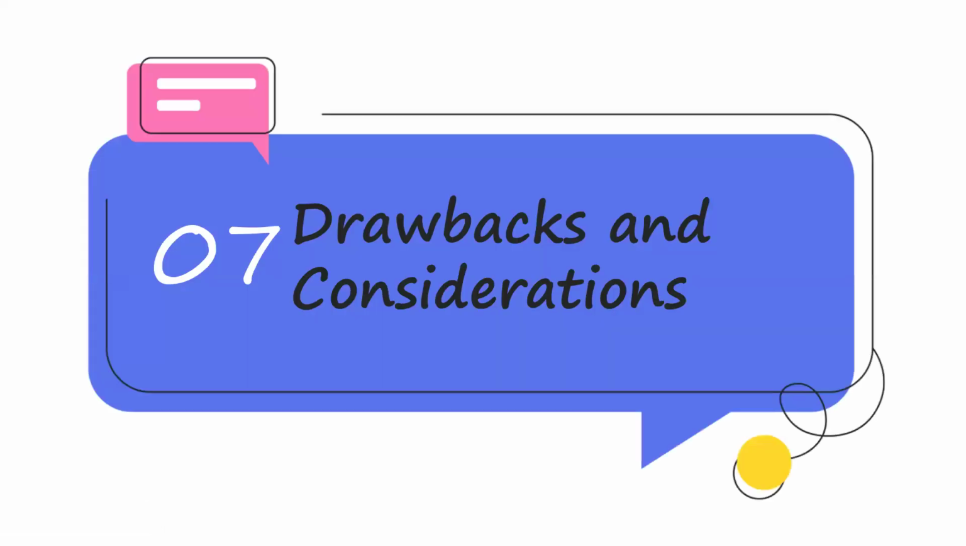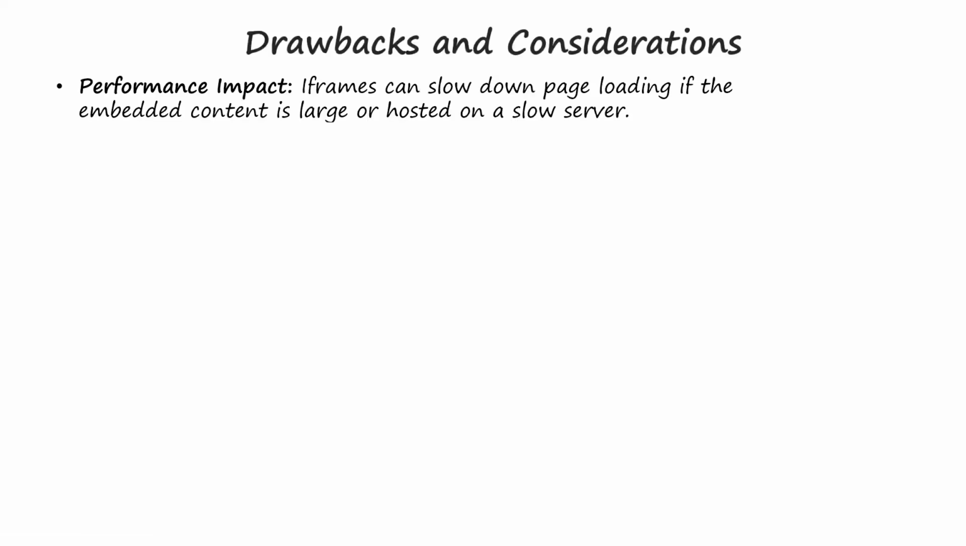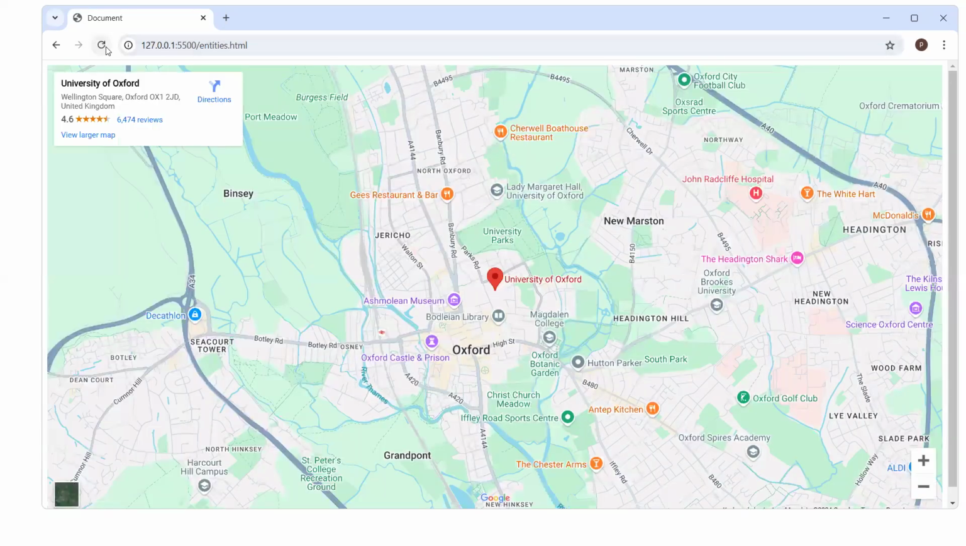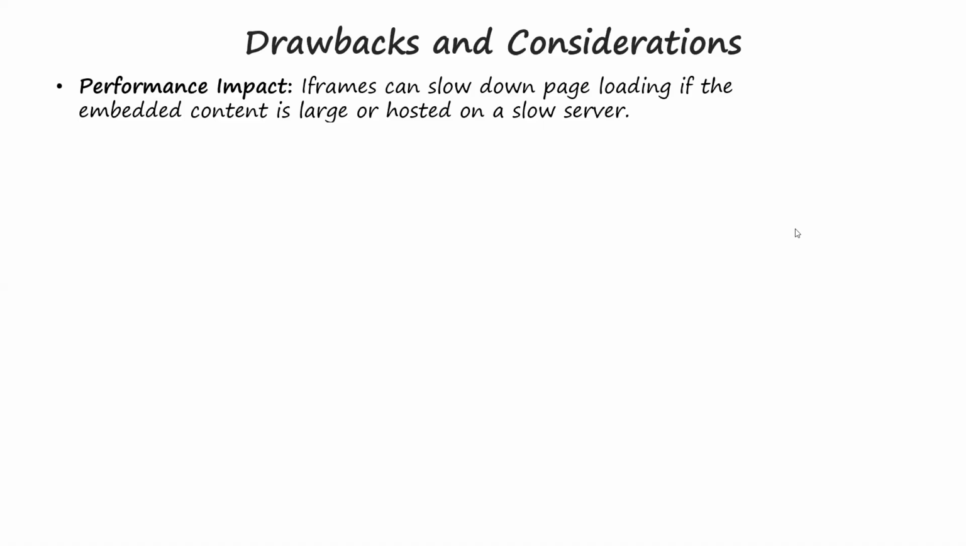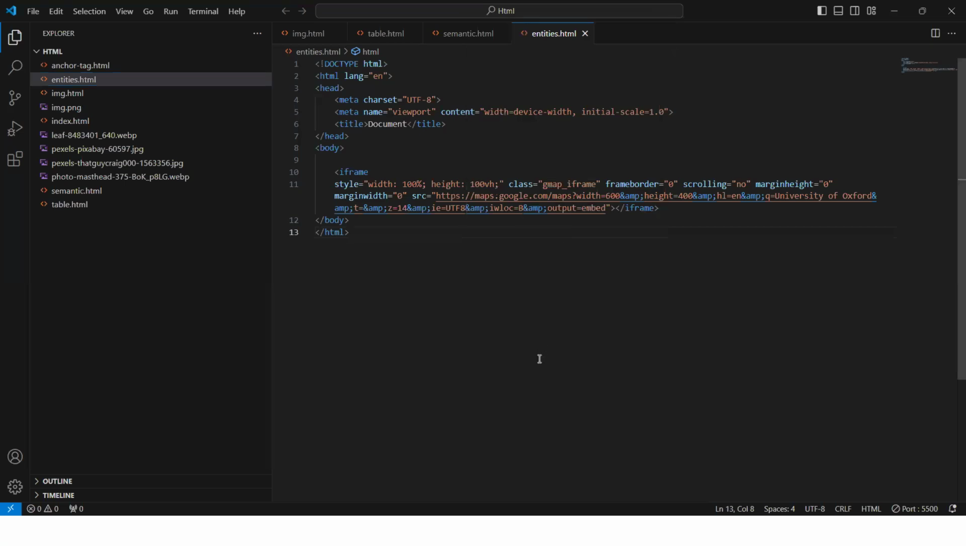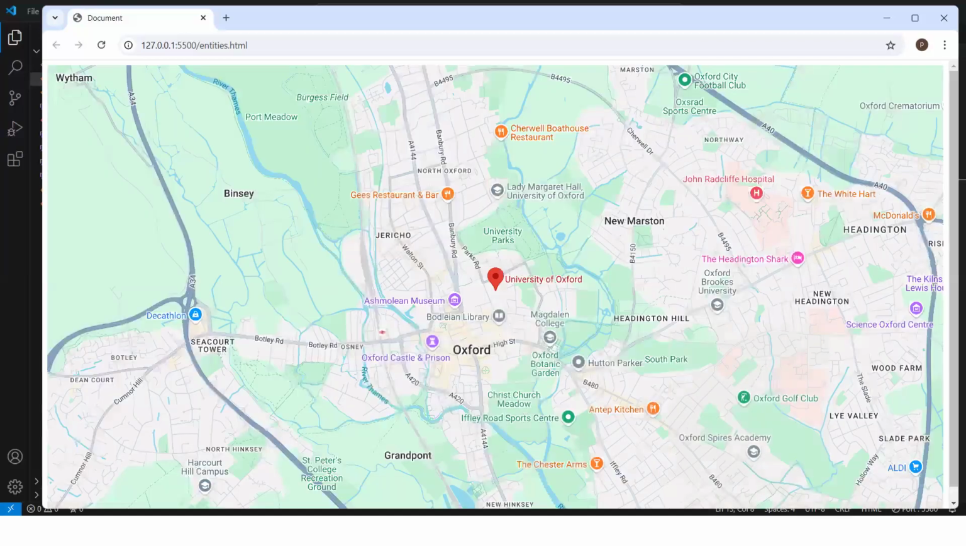So what are the drawbacks and considerations? Performance impact. Iframes can slow down page loading if the embedded content is large or hosted on a slow server. Look at it, it takes some time before it loads. If I close this browser and start afresh, it will take some time before it loads. So it will impact performance. So just be very careful.